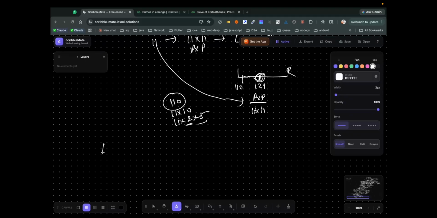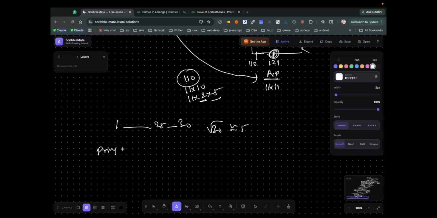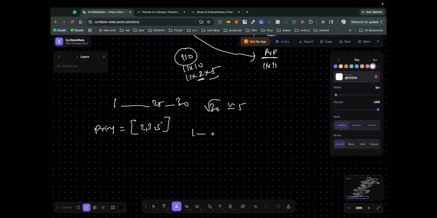So let's say we have to find all the prime numbers from 25 to 30. The square root of 30 is approximately 5, so we have to find all the prime numbers from 1 to 5, that is 2, 3 and 5. This is our range, 1 to 25 is the dead range, and 25 to 30 is the required range.